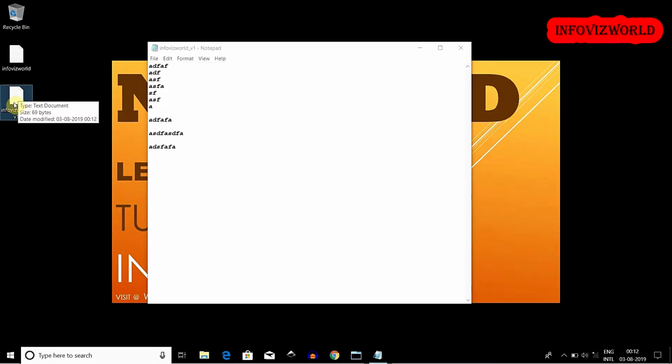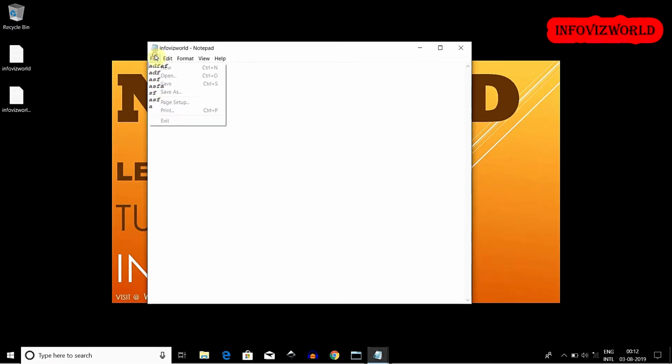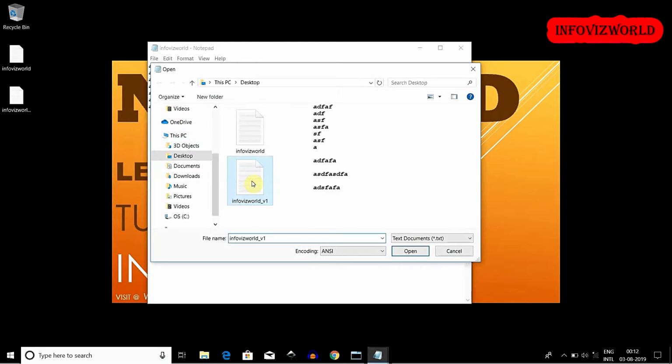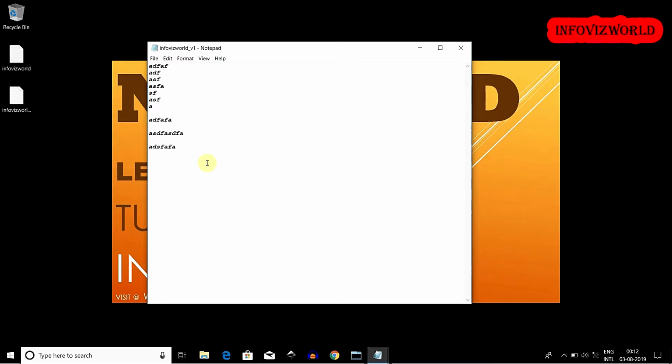In this one you can see the title will be InfoVis World v1 and the extra work will be saved. Similarly, if you open InfoVis World, you can see the older version of InfoVis World. And as I told you, if you want to open the newer version, you just need to click on Open, select the newer version, and click on Open. At that time you will get the latest version. So this is all about Save and Save As, Open and New.